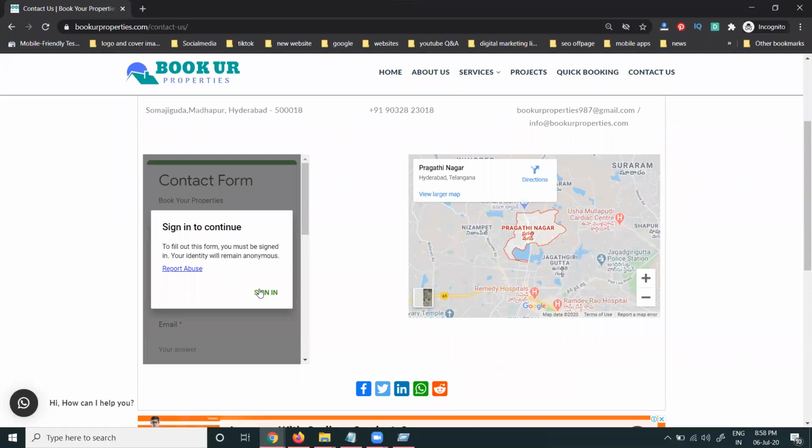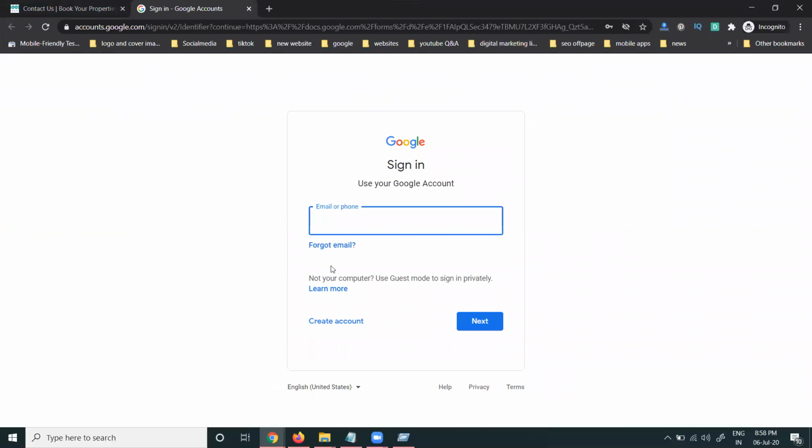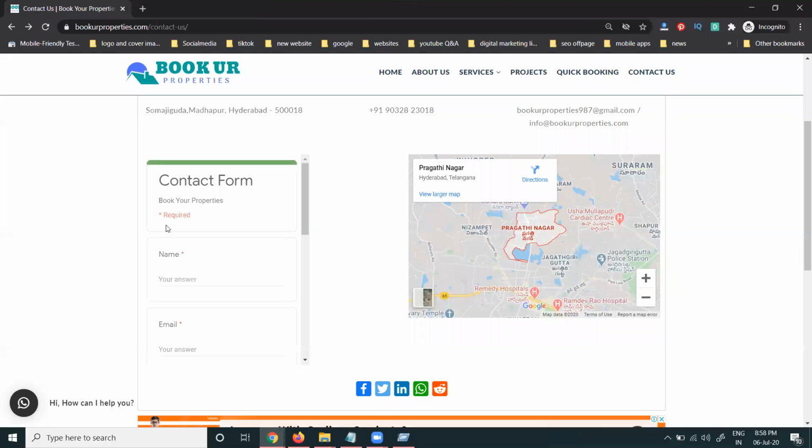So the option will be here: sign in required for your particular Google. So Gmail not required. In the required option, it will be compulsory mandatory to fill up this form. Why? Because the form will be here. Suppose not done. So this required or not required depends on your option.